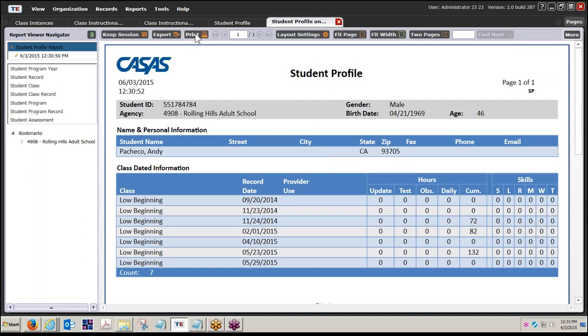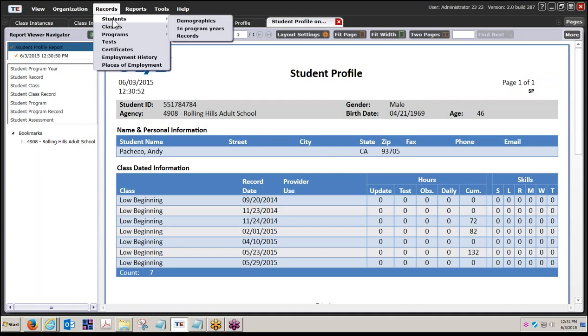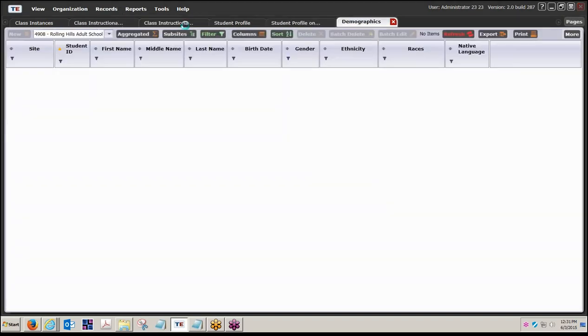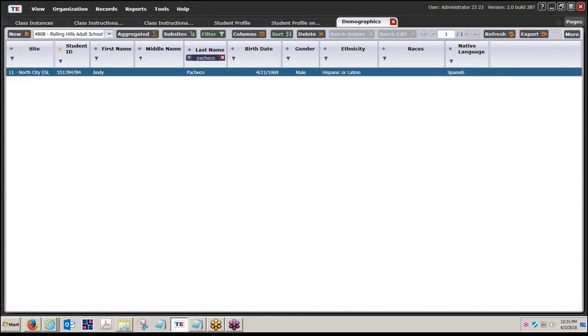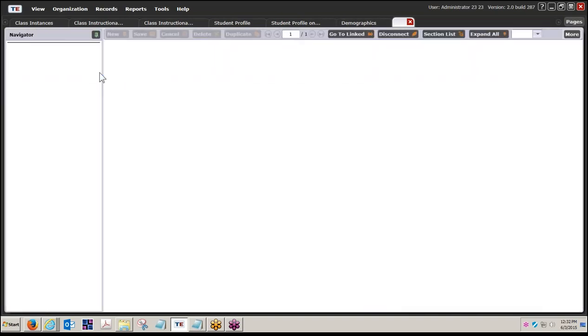One last example to report instructional hours is with an ad hoc report. From the list of students, filter for Andy Pacheco. So click on Records, Students, Demographics. Filter by last name, contains Pacheco. So we filtered for Andy Pacheco. Double click to open Andy's student information record.